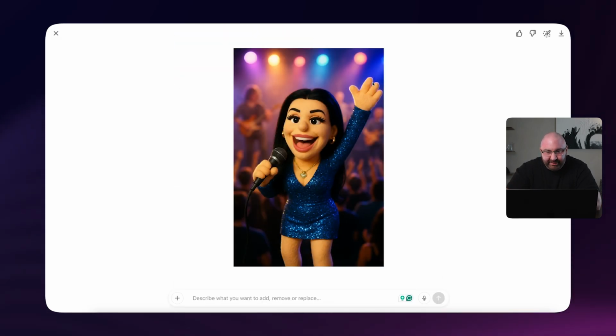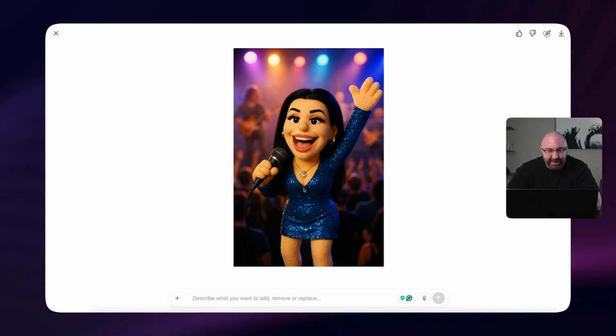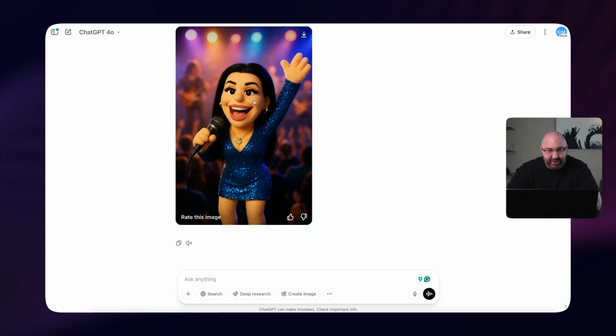Like holding the microphone, singing, looks like a Muppet. I mean, has all our facial reactions. This is crazy. We'll probably change the dress color a little bit, but overall, it's really nice.